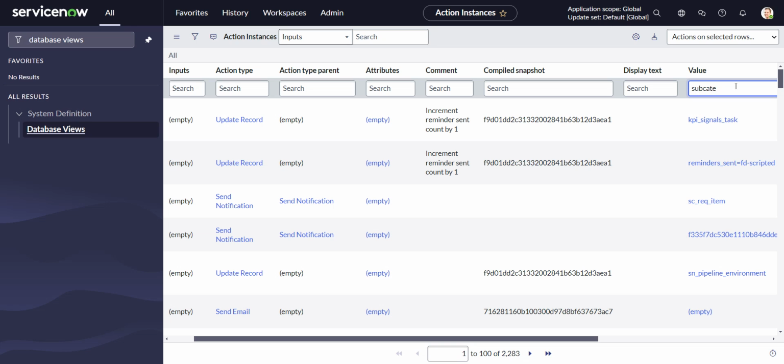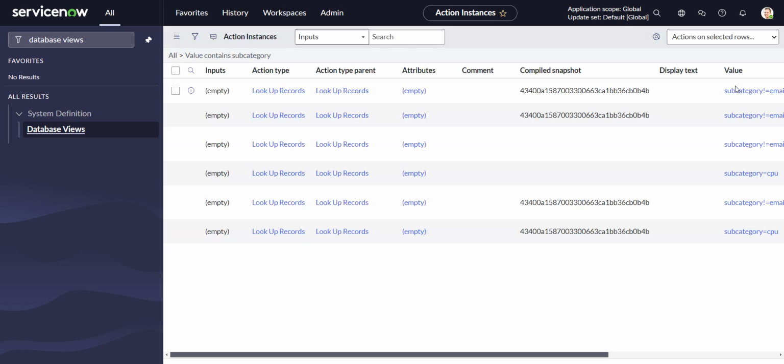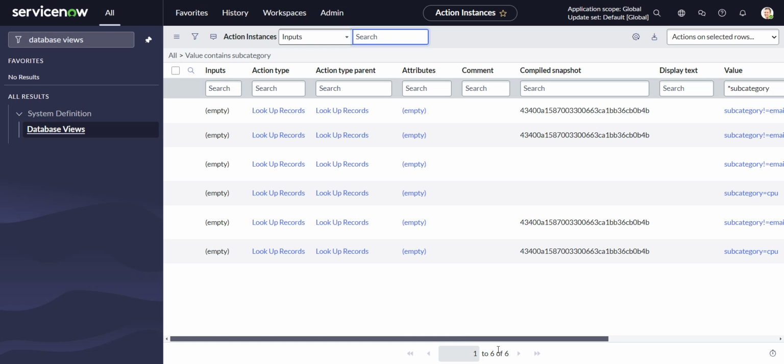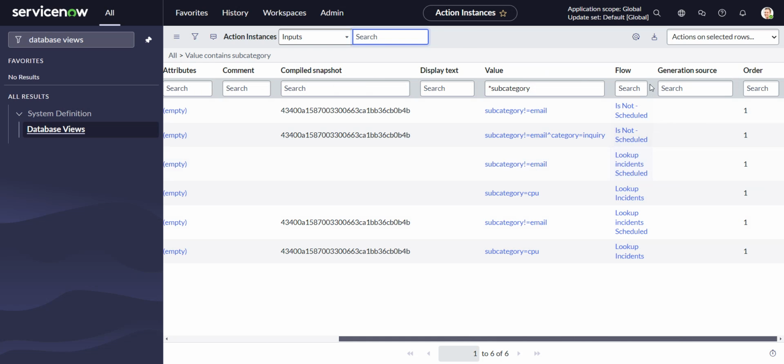Subcategory. Whoops, we did star subcategory. Subcategory. And again, we got six records. And now we have the flows right in here. So now there's an additional challenge, actually. You see some of these have multiple flows. This is probably a subject for another video, but the flows have snapshots. Each flow has snapshots.